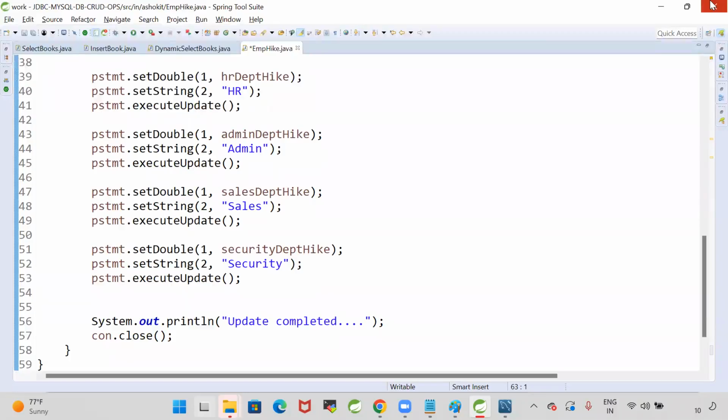Next point. From the Java application, we will call the procedure.